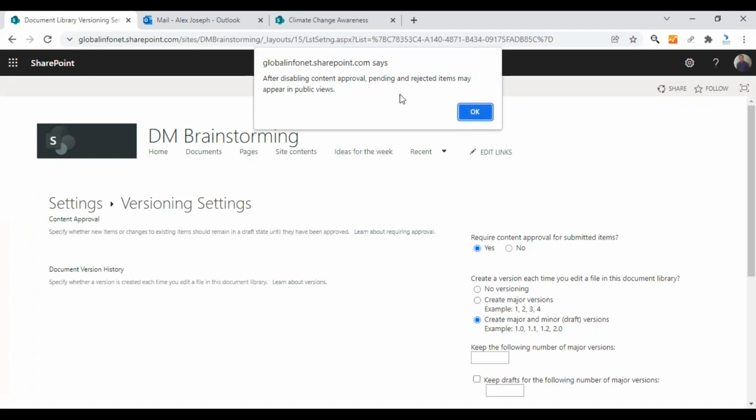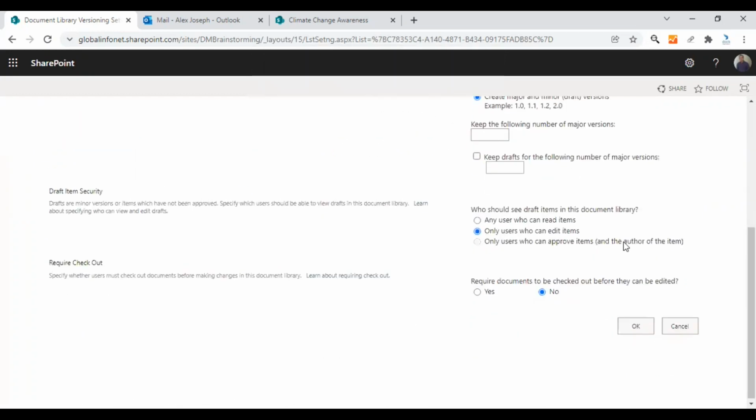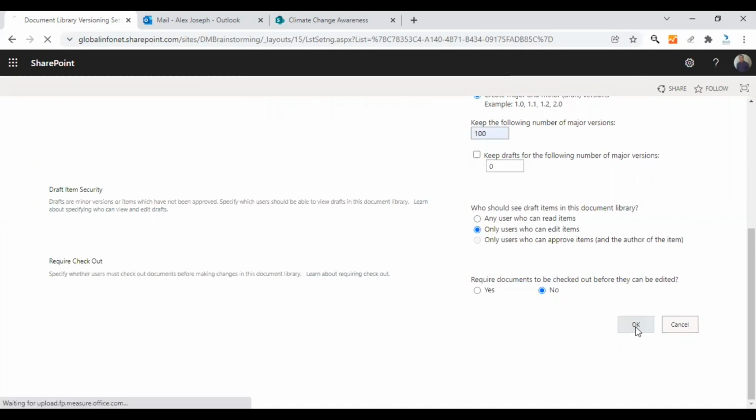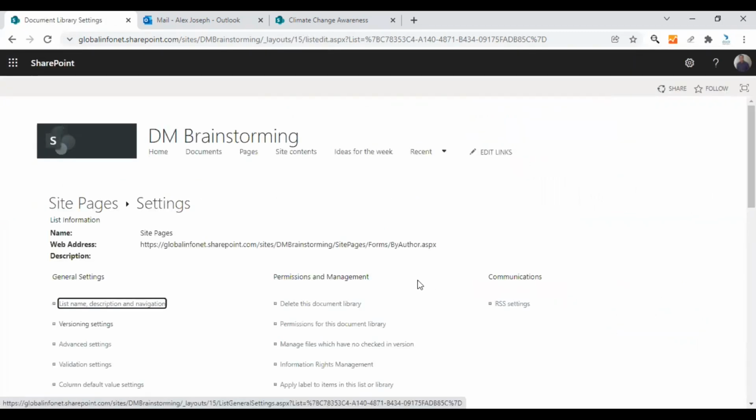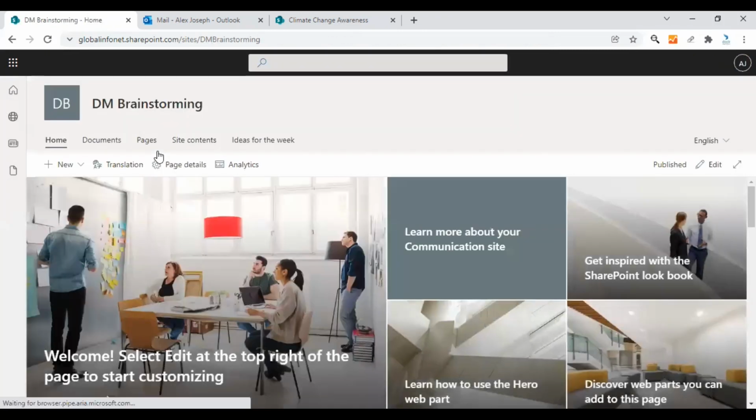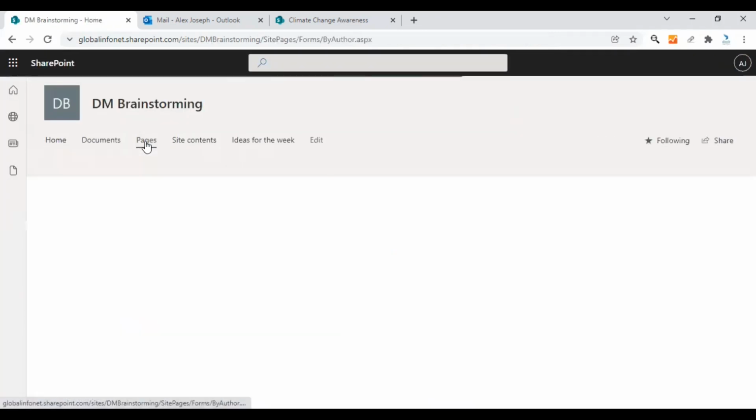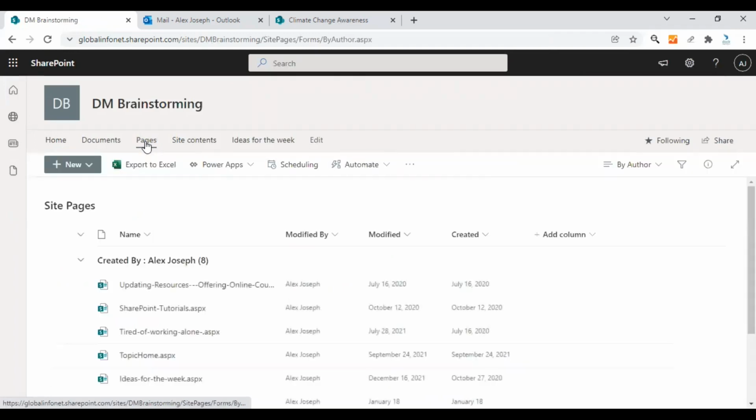Once you do this, all the pending and rejected items may appear in public views. That's the notification you get. Click on OK. By saving that, you have actually disabled the content approval process. So that's one way you can do it.